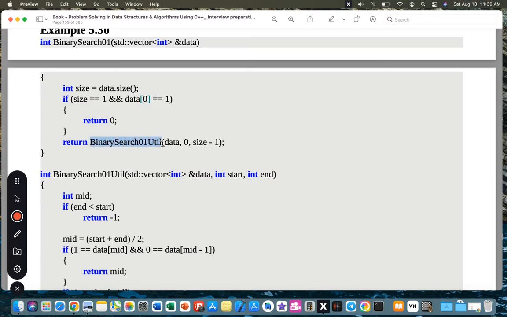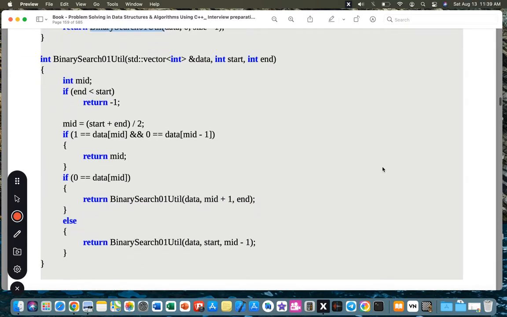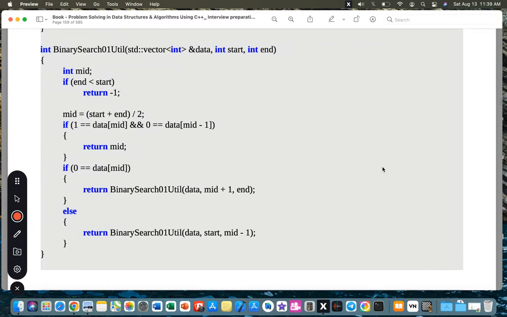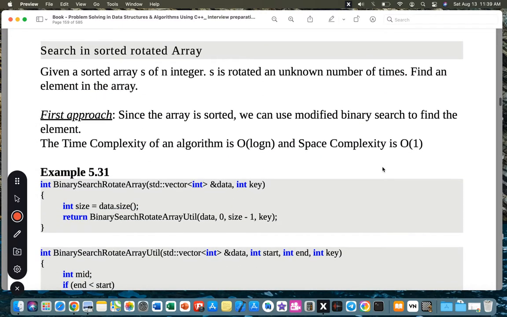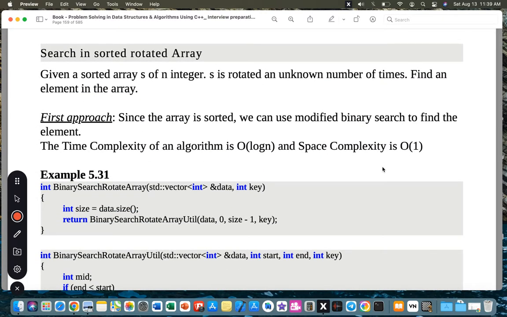And it calls a function called binary search 01 and util. And here's the call function. And that's it.